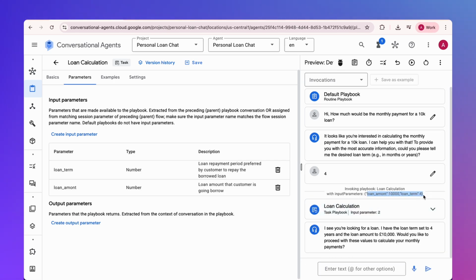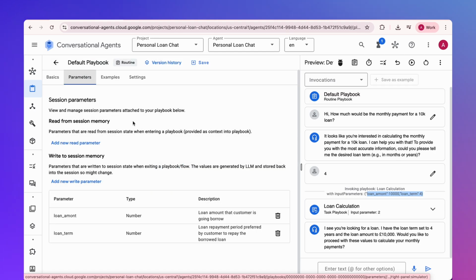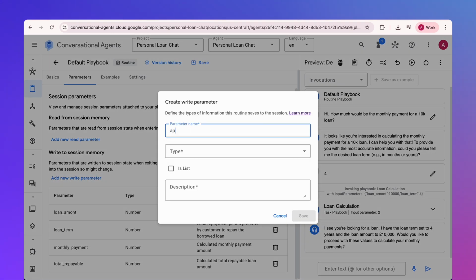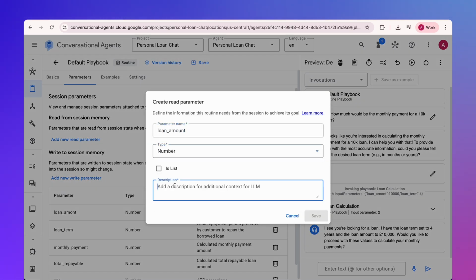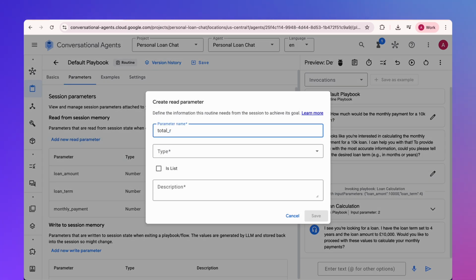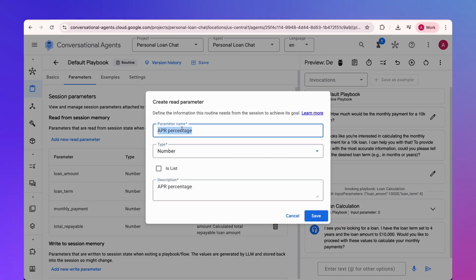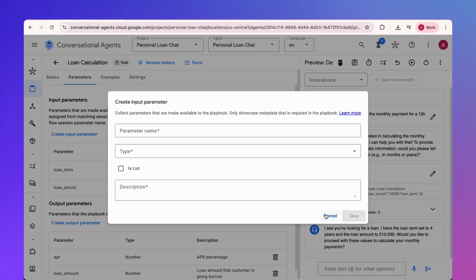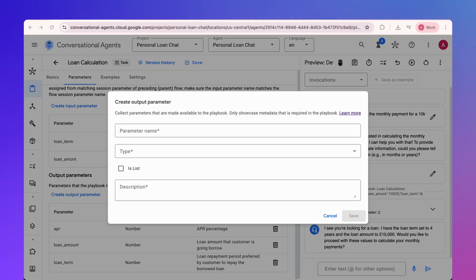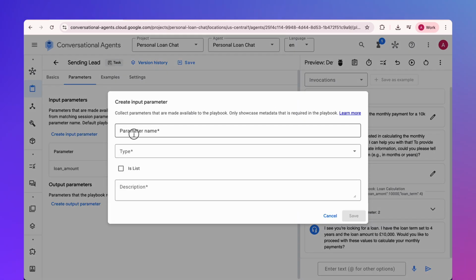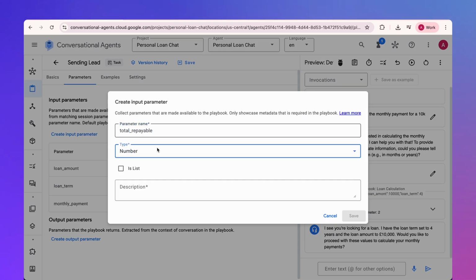To fully complete our use case, ensure that all relevant parameters are configured across all playbooks. The default playbook should have all these parameters configured as both input and output to maintain the data state. The loan calculator should have these as output parameters to return the results to the orchestrator. Similarly, the lead submission playbook needs them as input parameters, so it can include the full loan details when it submits the user's application to our Google Sheet. Once you've configured these parameters, we can move forward to building the actual tools to extend the capabilities of our chatbot.